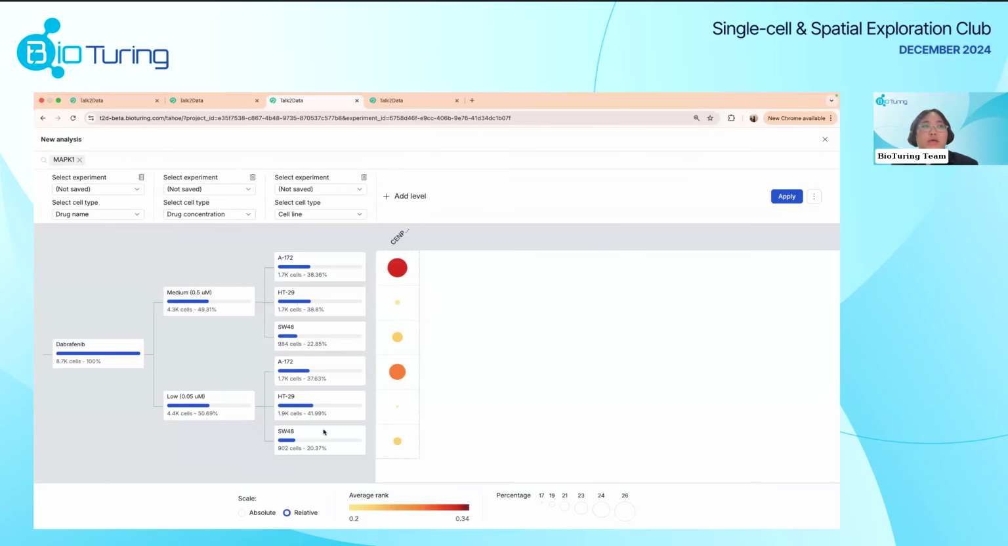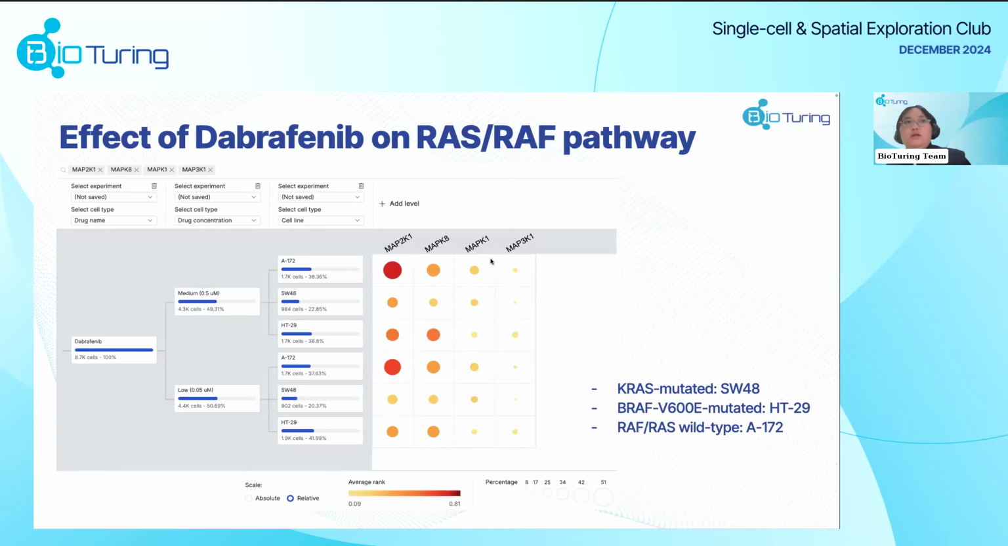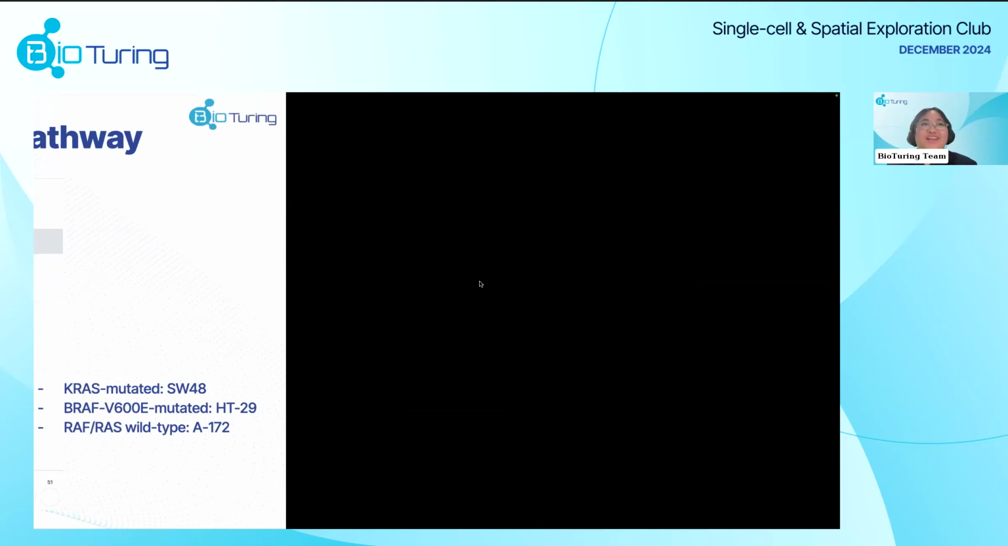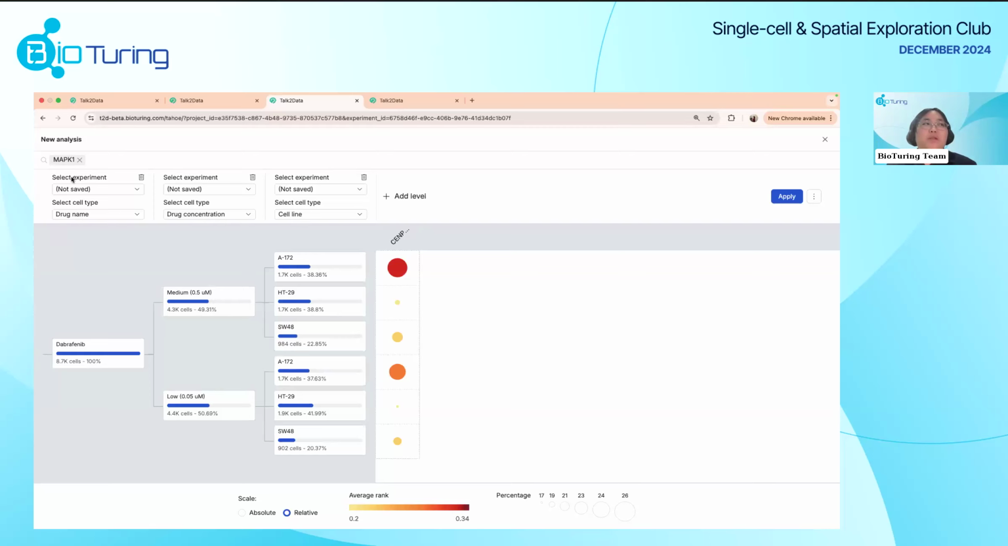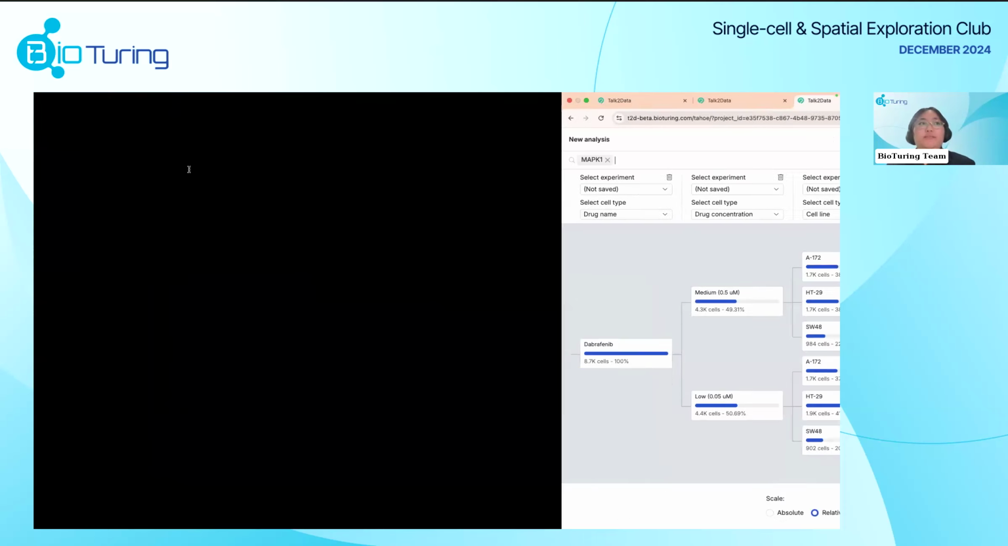Now let me go back to our chart. I'm sorry, I just forgot. So this is one gene, MAPK1. You can just type more genes here to add more and more genes to our composition chart. Okay.